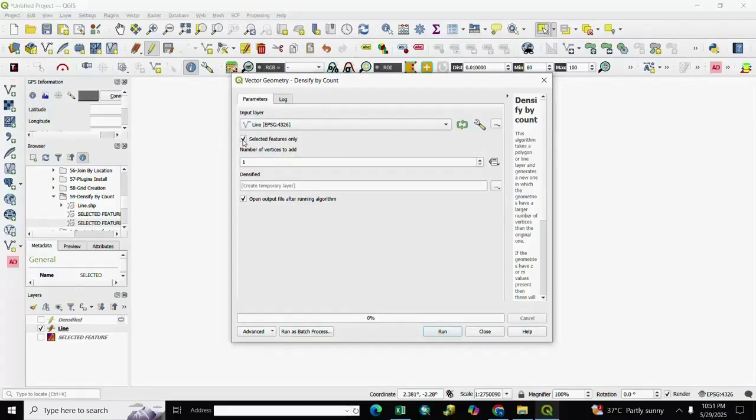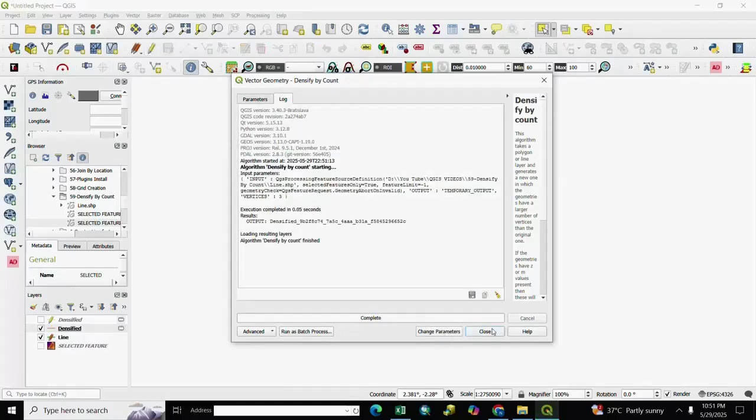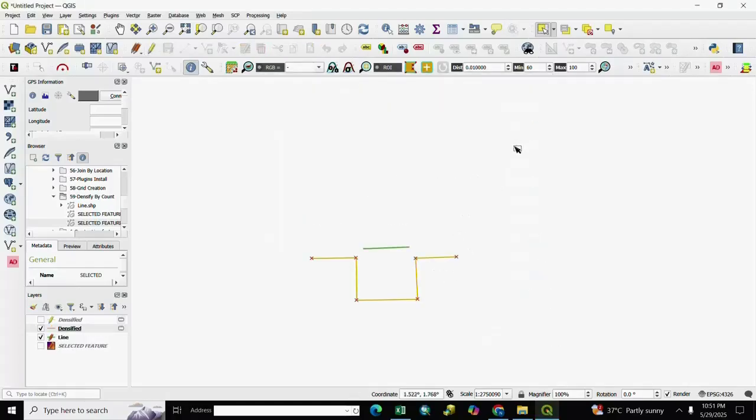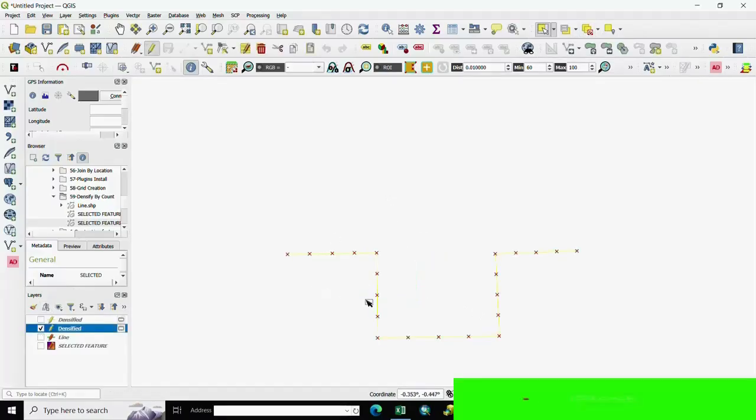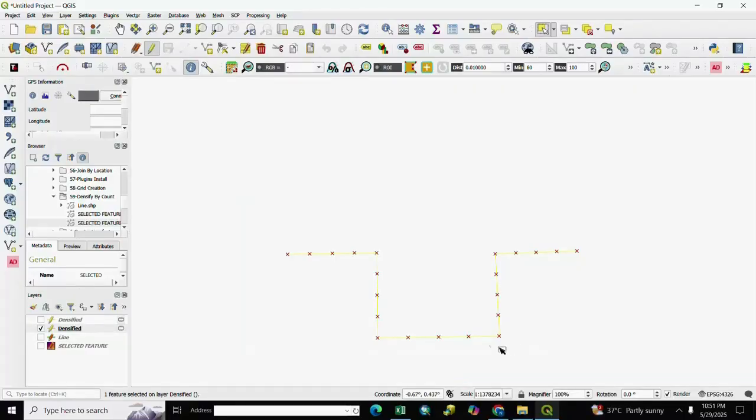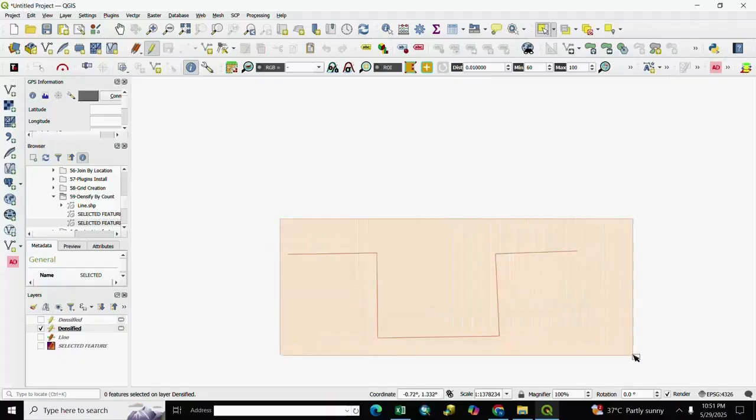and selected features only, and we write here 3, then run and close it, and you see here again the output. Here is the output and we select it. You see here densify by count. You see here 1 2 3, 2 vertices in between 3 vertices. So we successfully created densify by count in a line, and the same way we create it in a polygon.